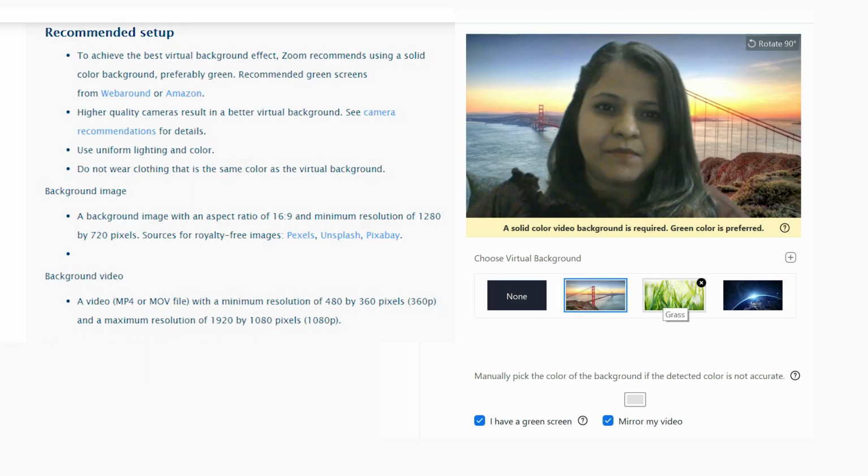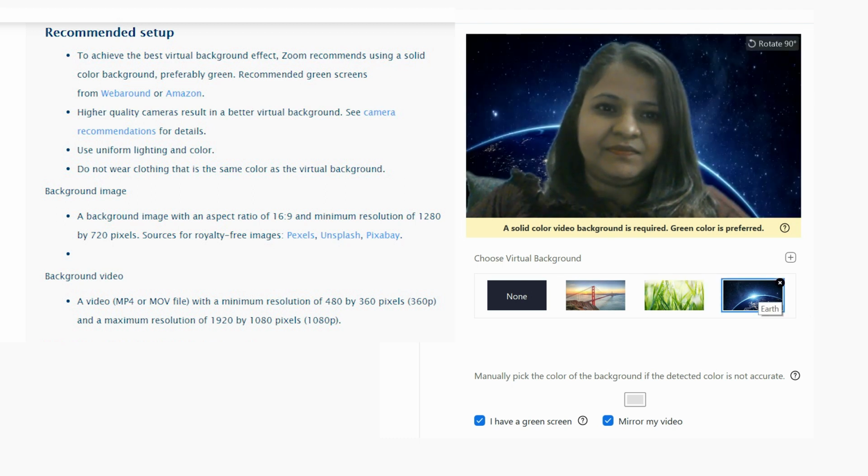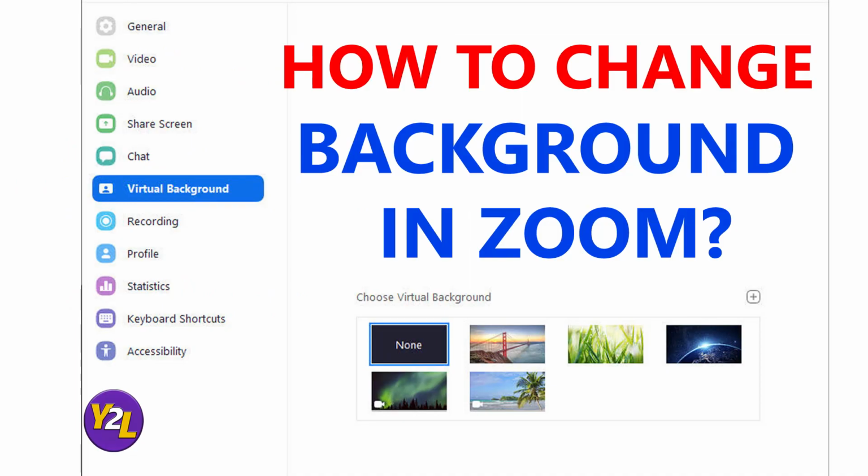And the second important point to remember is that there has to be a lot of light at the place where you are sitting. It should be a well lit place, because if it is dark, then the image effect would not be clear. So that was very easy.